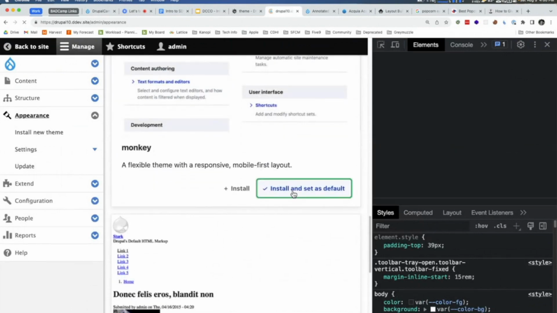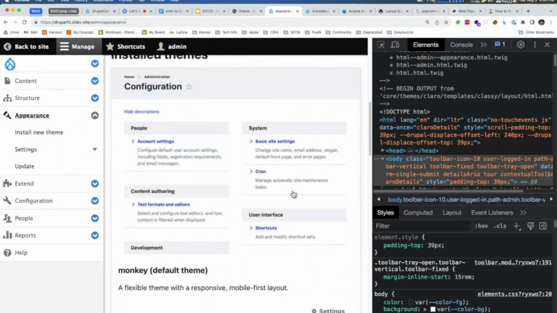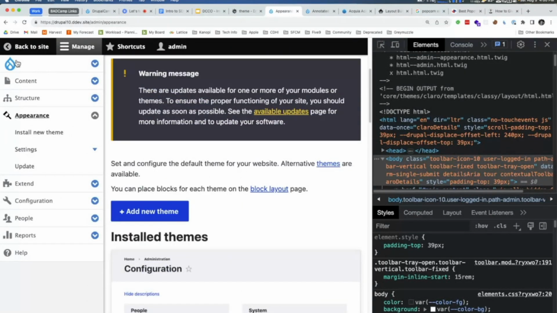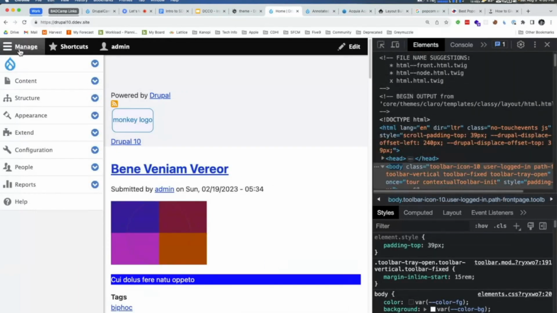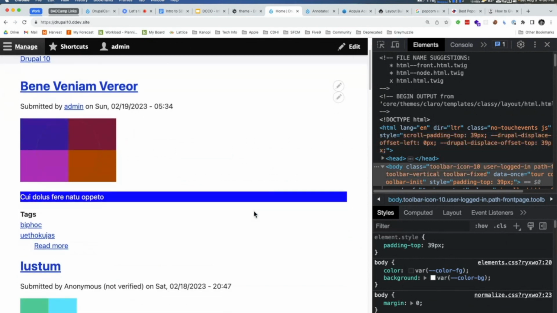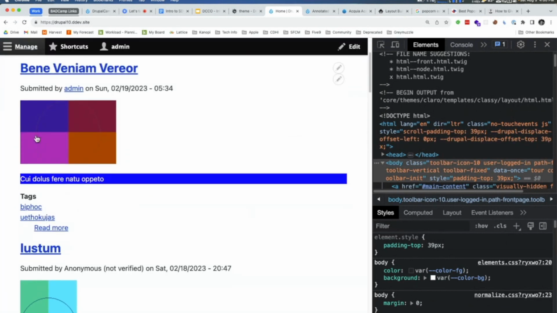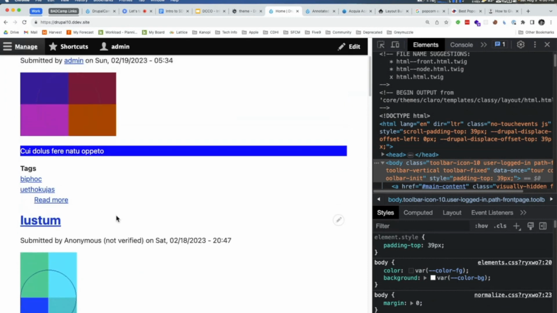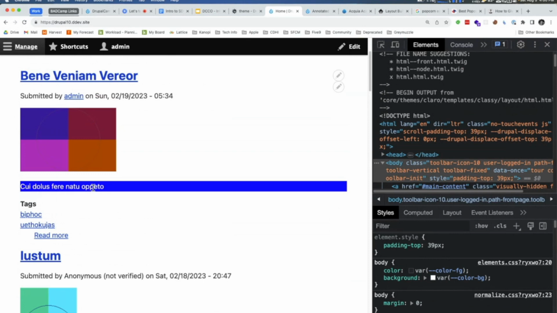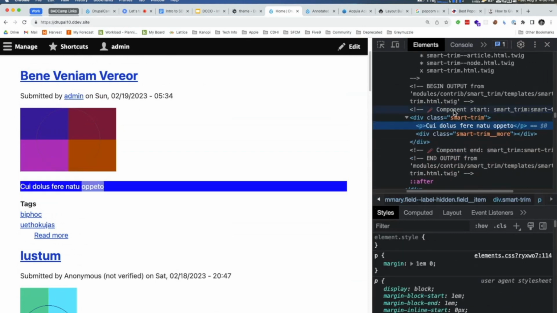So we can install and set as default, which is fine. And then we go back to the site. And now we have this. All right. Which is fine. And if you take a look at this, it's no longer smart trimming. It's no longer doing anything. Oh no, it is still smart trimming. Never mind. We still have our component, and it is the proper one.